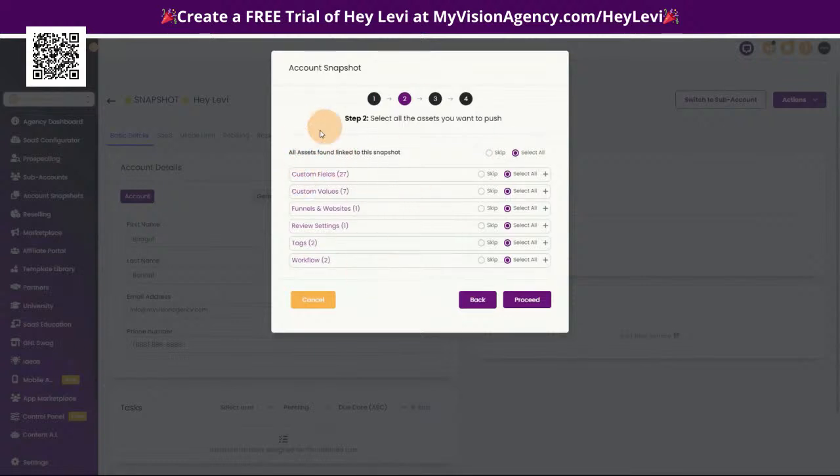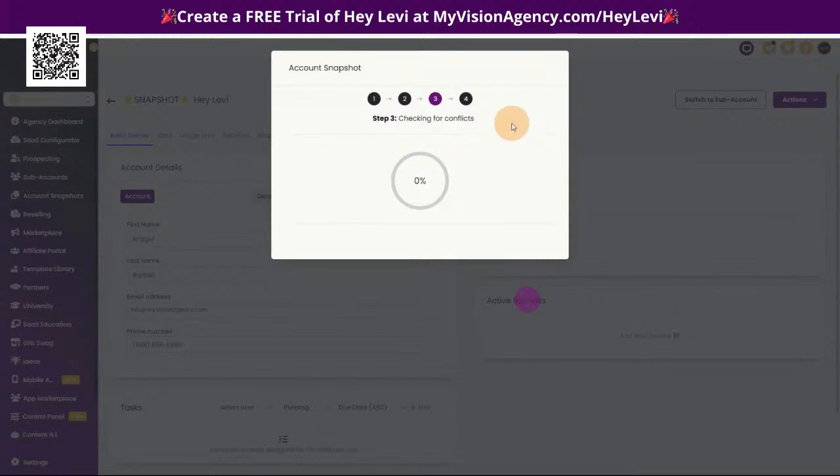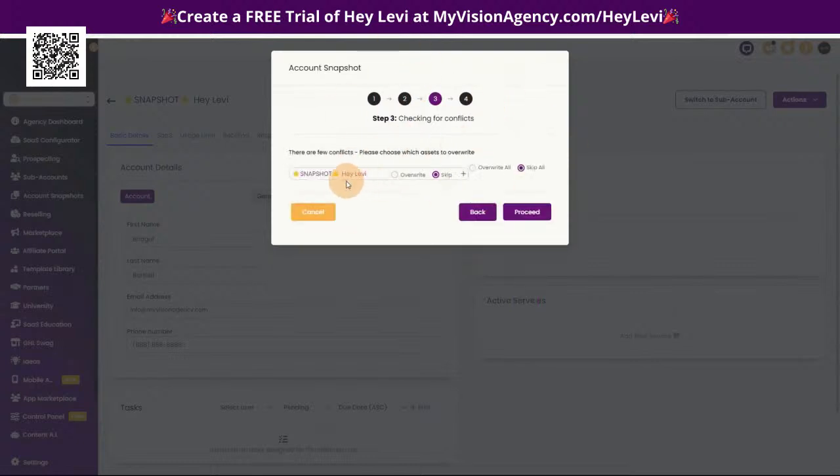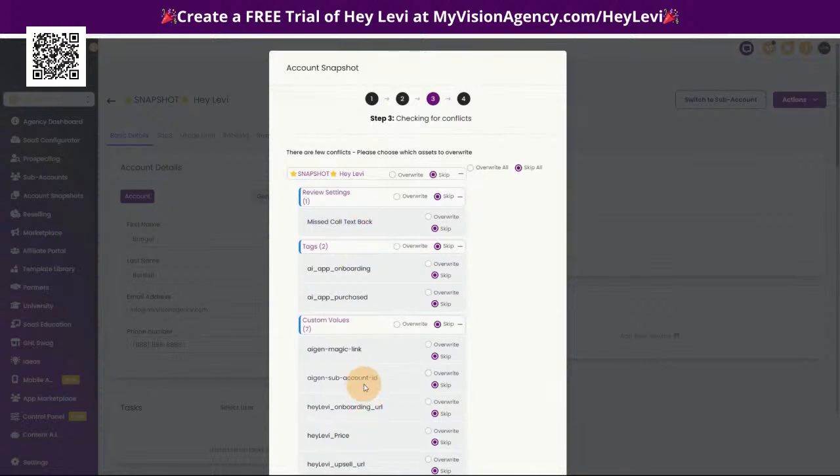Then you'll see all of the different options available inside that snapshot. What you want to do is either skip, which of course, if you skip them, it's not going to load, so you really want to go ahead and select all and proceed. Then it will tell you if there are any conflicts. If you wanted to see the conflicts, you could see them here. You could override, which you would need to do to make sure that everything gets loaded. So if you have a lot of things here and you don't really know what they are, I would suggest creating a brand new account and loading this in so that you aren't skipping any important parts.